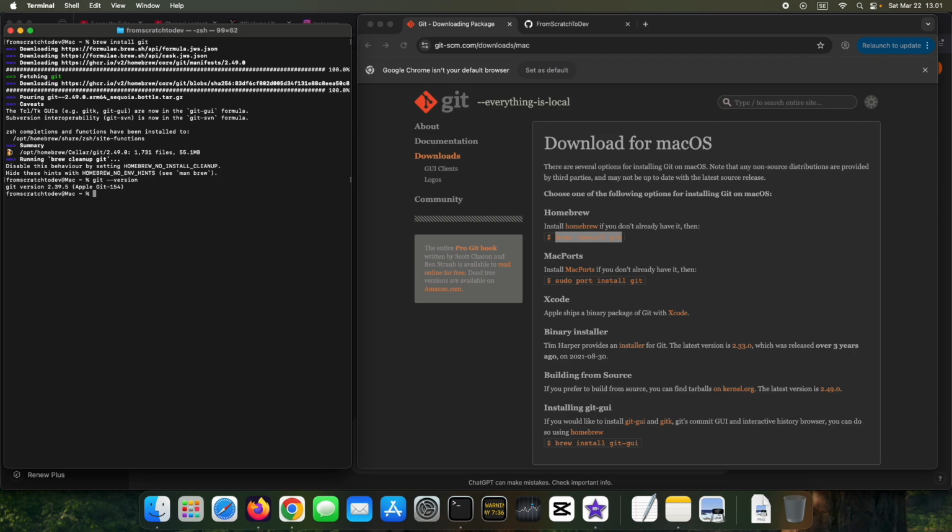So you can just write git config --global user.name, and then you just write your name. In our case, I will stay anonymous, so I will just write fstd. And then you can also just write git config --global user.email. This will be your email.